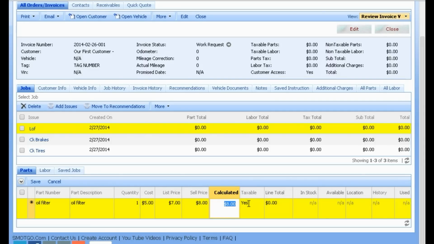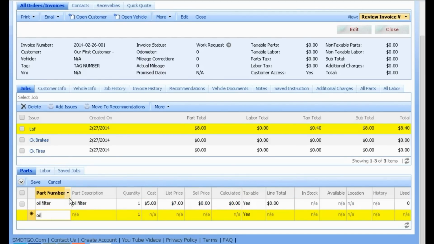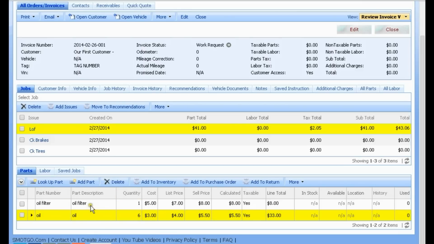Taxable, since we have a tax rate in there, it's going to automatically default to yes. If you have a part that's not taxable, you just unclick that. So we're going to leave it clicked since we do charge tax on this part. We're going to go ahead and save that. And then we're going to add another part, and we'll call that oil. And just oil 1. Let's say cost 3, list for 4, we sell it for $5.50, and we need 6 of those. We'll just save that. So now we've got 2 parts on this job.